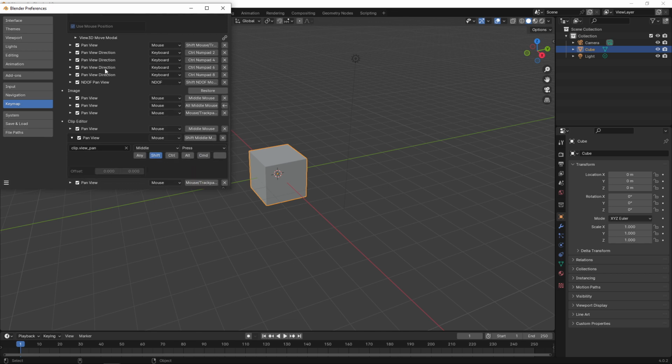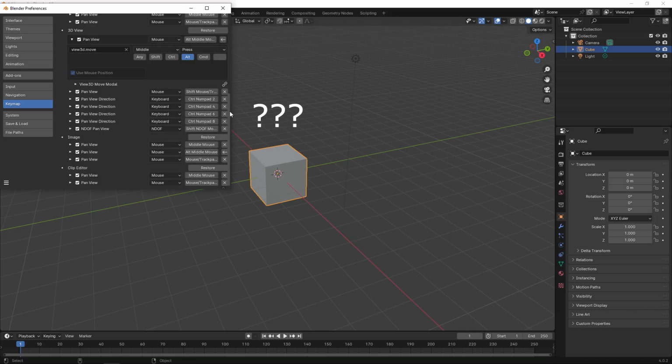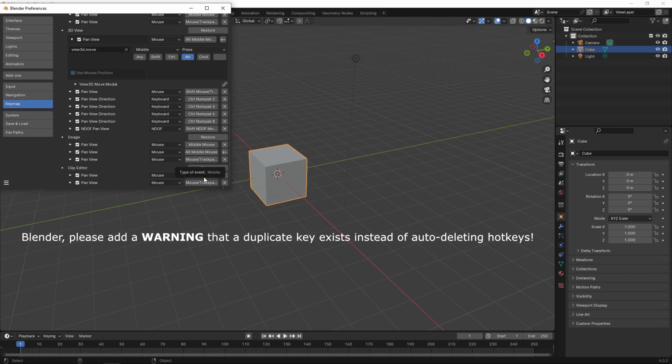So here, just to demonstrate what you shouldn't do, and this is kind of a UX nightmare. If we want to change this one to alt middle mouse, we can't just remove the shift key. We have to press the alt modifier first and then do the shift key, because then it's alt middle mouse. Because if we do it the other way around, you'll see what happens. If we remove shift, it deletes the hotkey. Why this happens is because there is already a middle mouse hotkey in the clip editor in this mode for this function. And so it just deletes that one because it already exists.